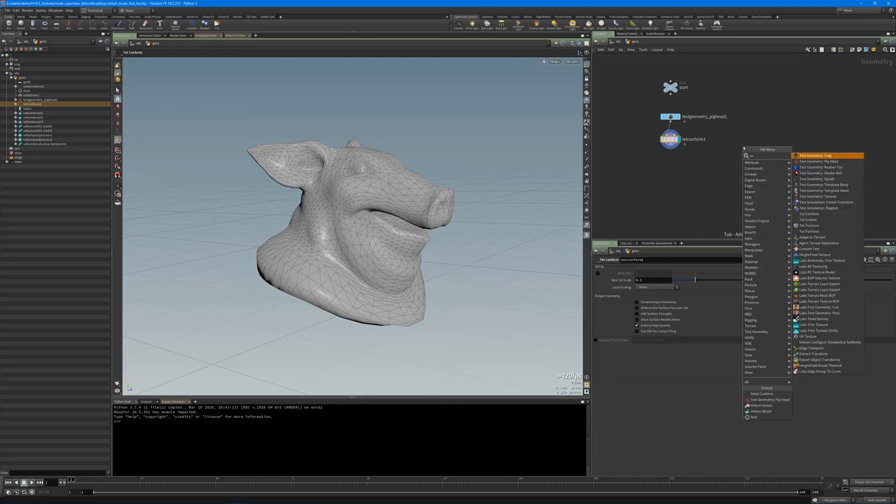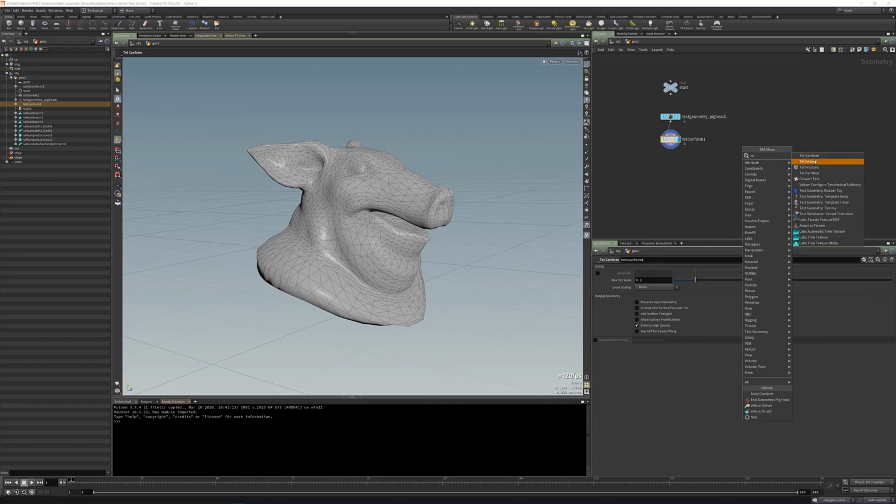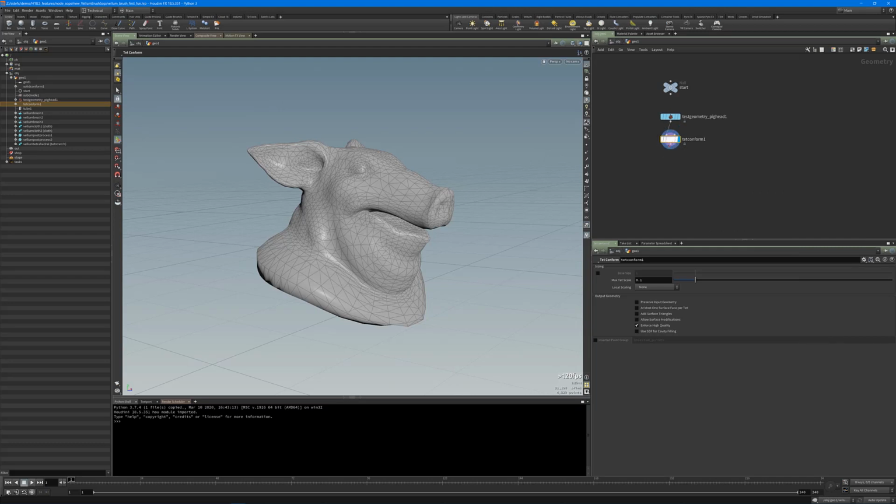So if we do a Tet type, you can see that we have Tet conform, Tet embed, Tet fracture, and Tet partition. So all the solid tools, they're still there, but some of them have been deprecated. We'll talk a bit more about the new SOPs later on. But Tet conform is the new tool for generating Tets from your geometry.